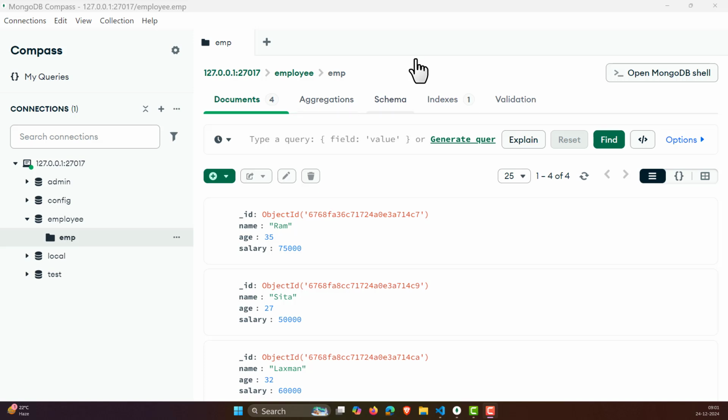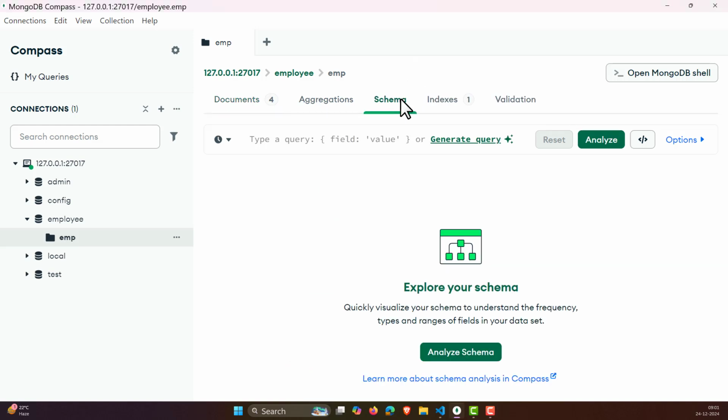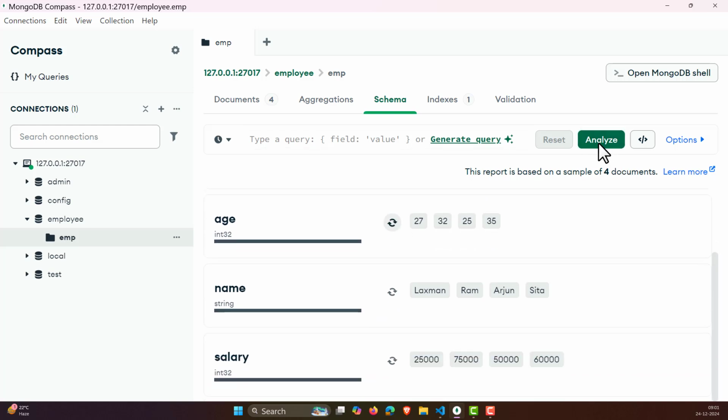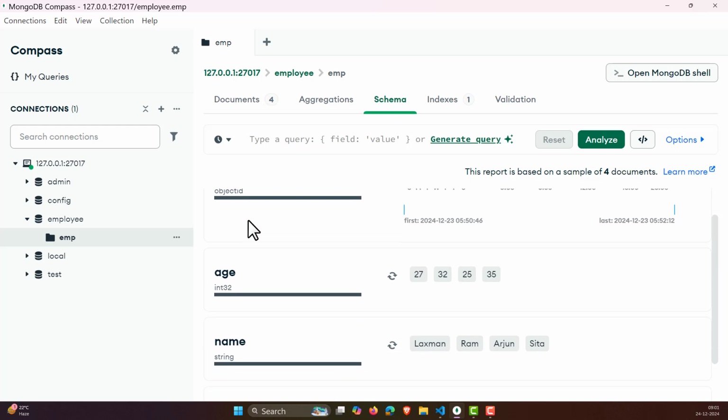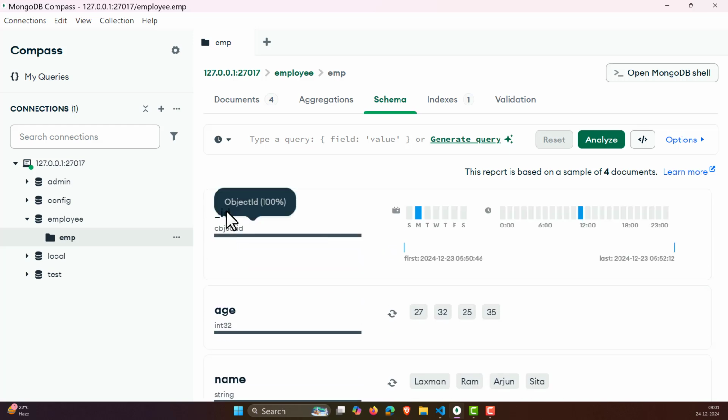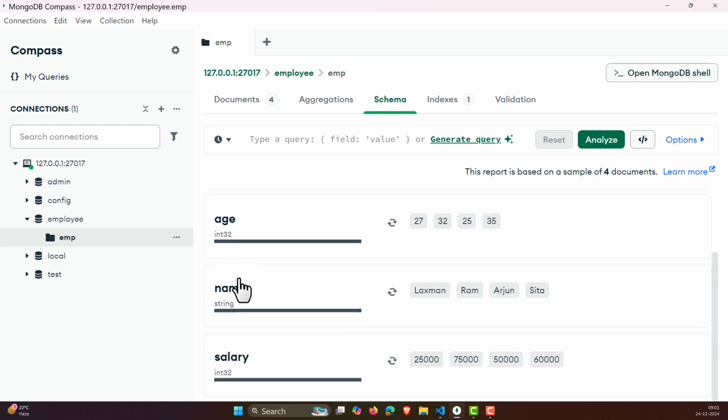Now, if you go further in MongoDB Compass, particularly on the schema, and click on this Analyze Schema button, you can look into the different types of schemas that we have created. For example, ID is an object, age, name, and salary. Age is int32, name is string, and salary is int.